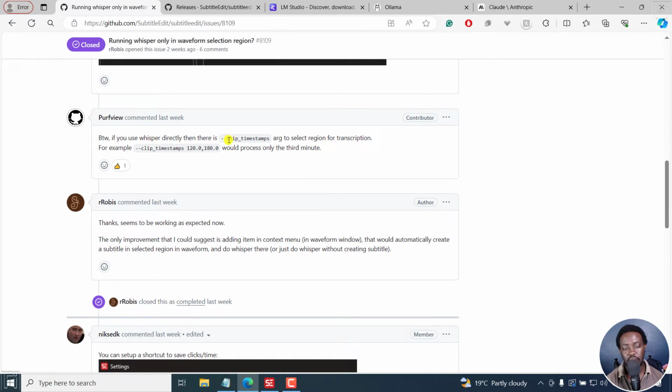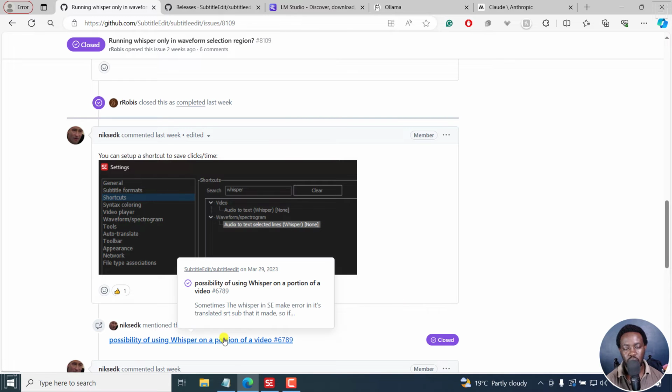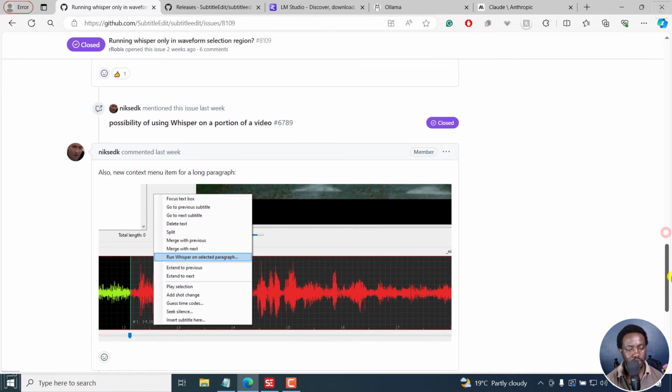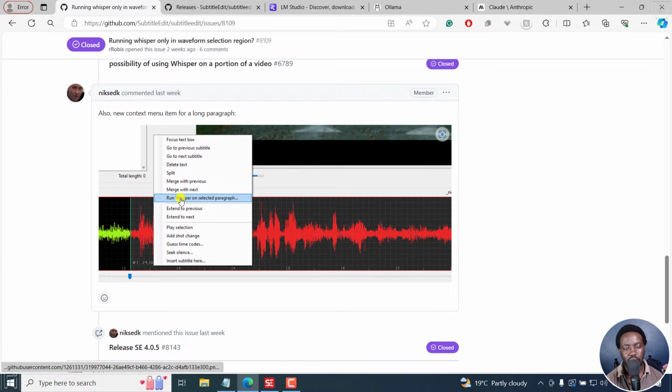So between, if you use Whisper directly, then there's this, for example, could only process the 3rd minute. So more or less this is the creator of Purfview Faster Whisper maybe making some of those recommendations. You can also see shortcuts, audio to text, possibility of using Whisper on a portion of video should be here. Also new context menu item for a long paragraph. Yeah, seems like there's something that is in the works there, so this should be there. Run Whisper on selected paragraph if it's long, so I'm not sure how long that is, but let's see.